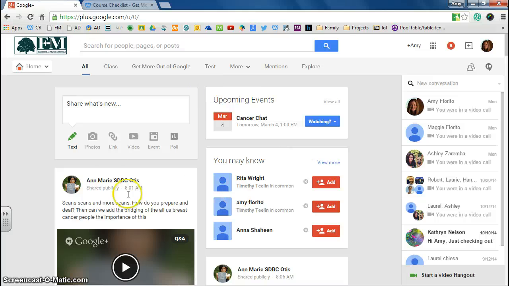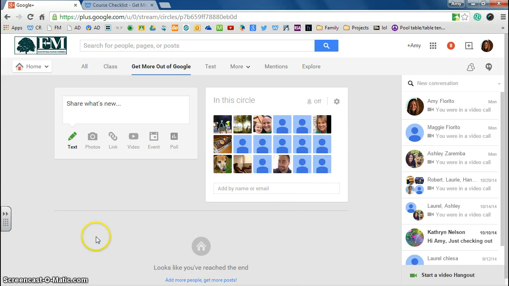So I'm going to go back to my home, where I'm seeing everybody's posts. You'll notice that up on top of my menu, I have these little groups. These are all my circles. So if I wanted to read what just the people in the class are discussing, I could just click on that circle, and obviously there's no discussion yet, but once we get going, we will only see the postings from the people in our class here.